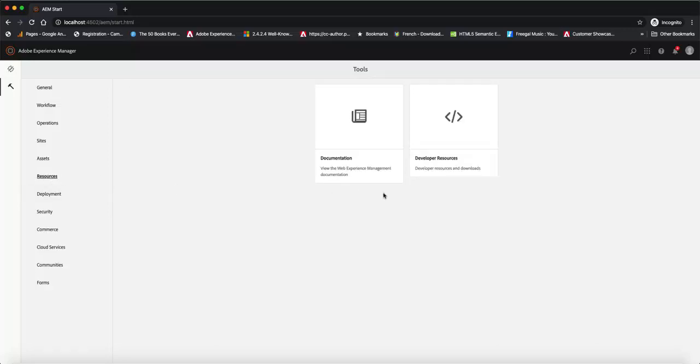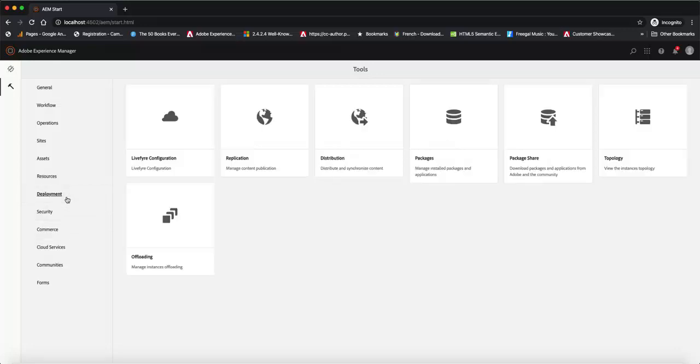This is very important because as an author, you might need a few documentations. If you're trying to find information for something, then the documentation and the developer resources is a very good tool. Basically, this takes you to Adobe Experience, to Adobe's website for tutorials and training. And you can find additional information there.